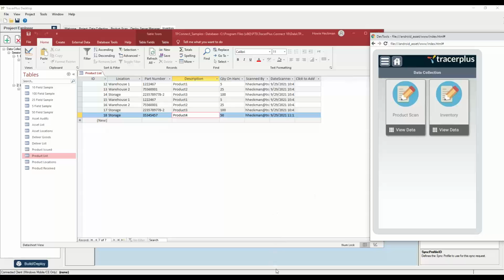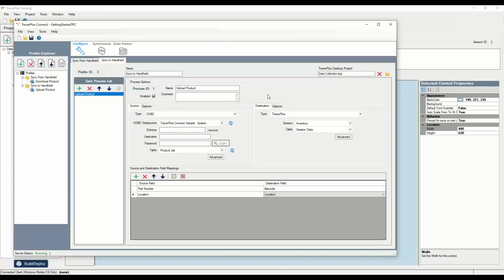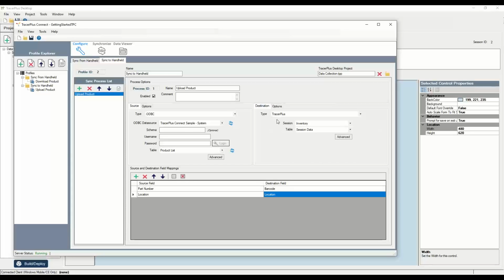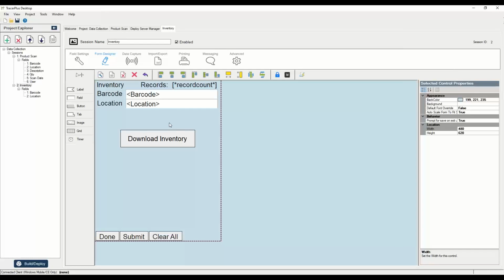So I'm going to need a way for the user to trigger that sync. And actually, I do want to do one other thing in this sync. I want to overwrite the data on the handheld, so every time you sync this, it doesn't duplicate the data on the destination. So I have my product list now overwriting the data in my inventory with any data that is coming from this source. So now I need a way of triggering this sync. So I'm going to save this. I'll jump back over to synchronize.